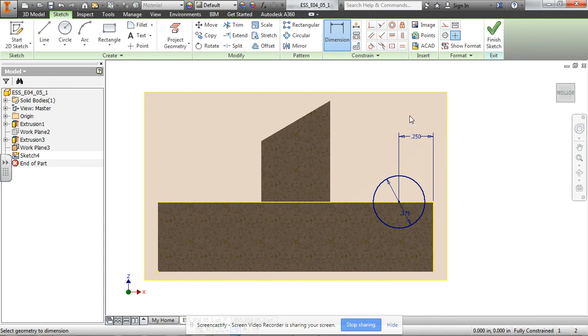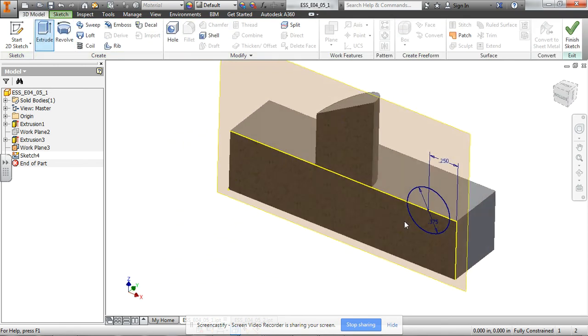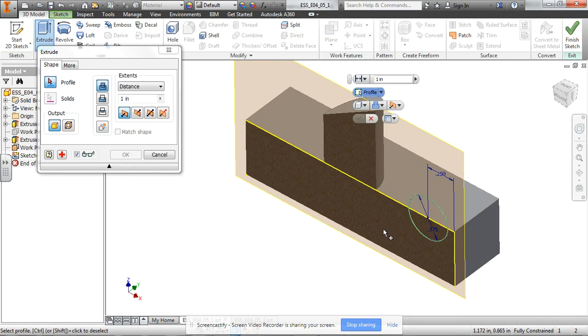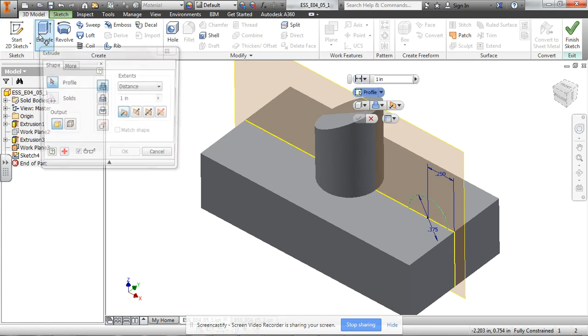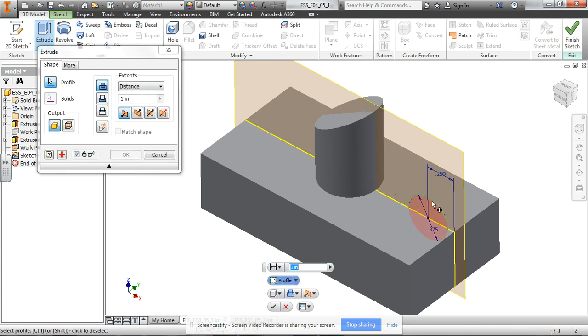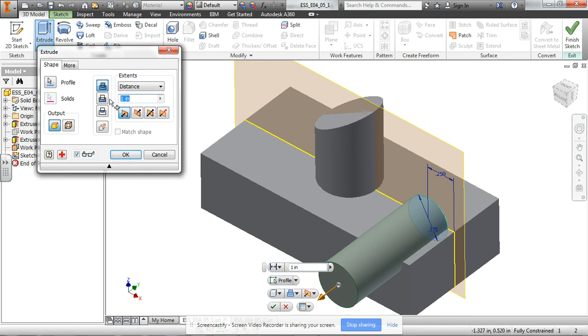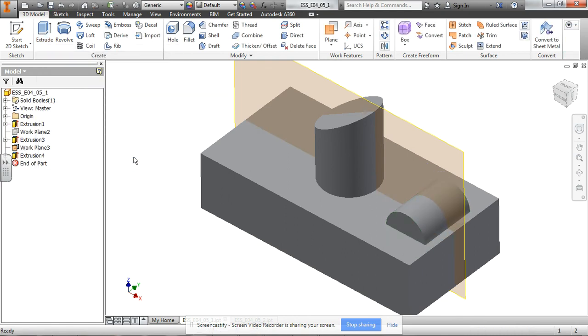You're simply going to extrude it. So click on 3D model and extrude. I'm going to hit F7, but hit extrude again. The profile, pick that profile. You're extruding a 1/2 inch. And you're going equally in both directions, so you hit the symmetric. Hit OK. And that's it. You're done.